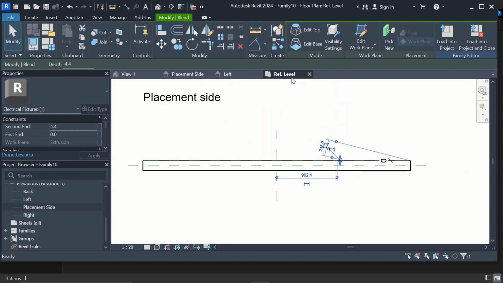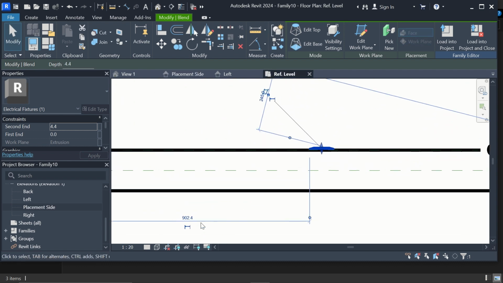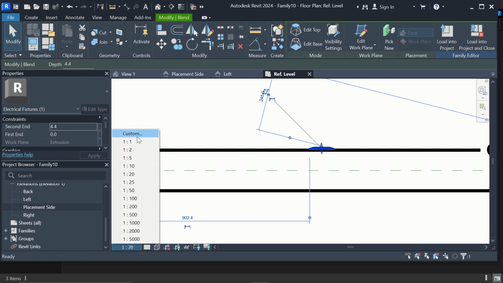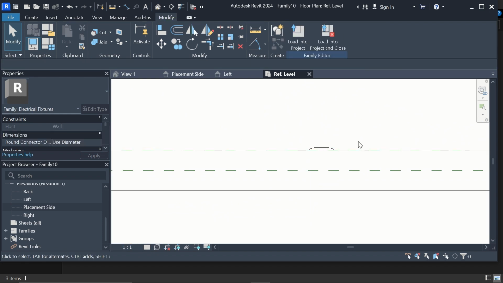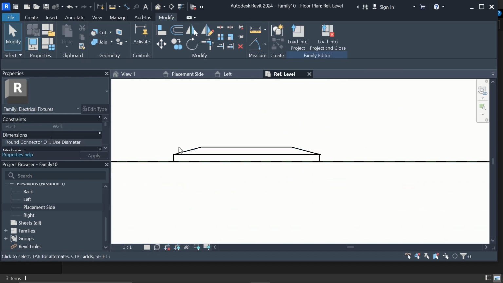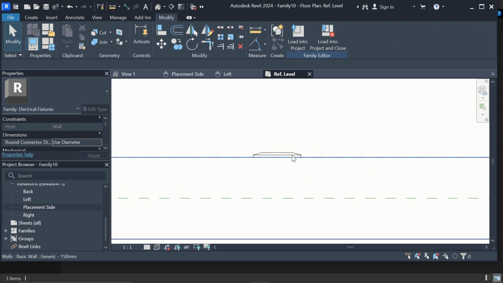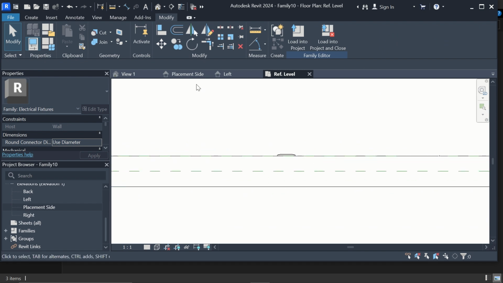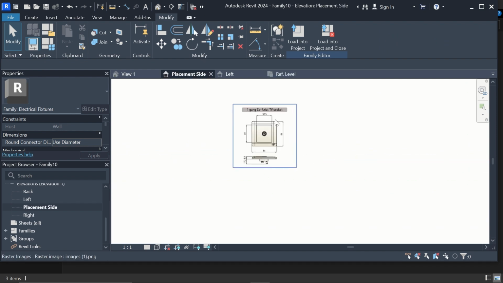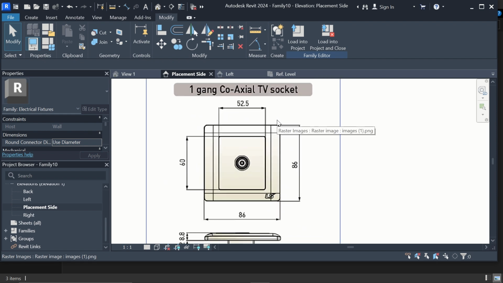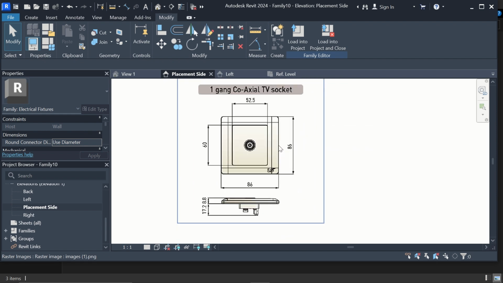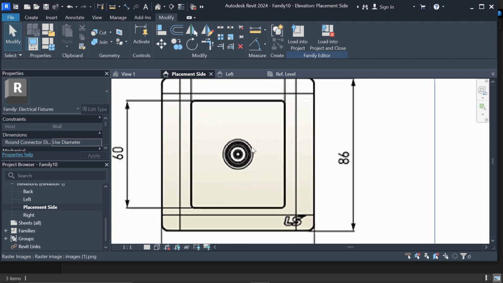Okay, let's look at a reference level and see what we've created. So if we increase the scale to 1:1, you see what we've created. It's more like what we have there. If you check the placement side, you won't be able to see clearly because we used the picture to cover it. But meanwhile, let's create this particular cycle here.